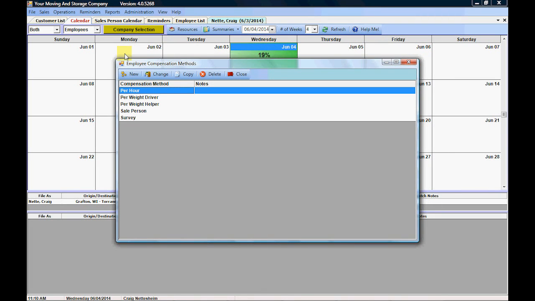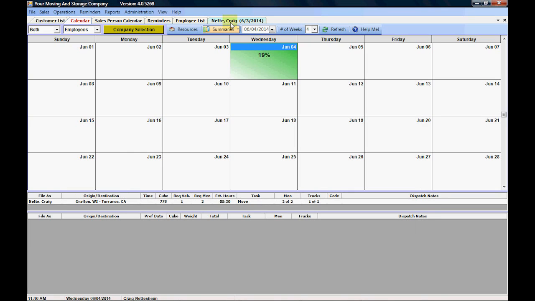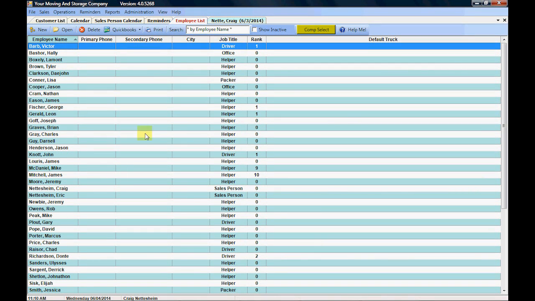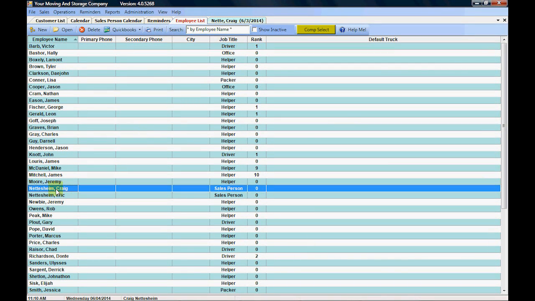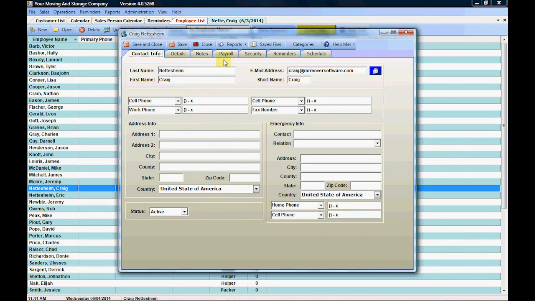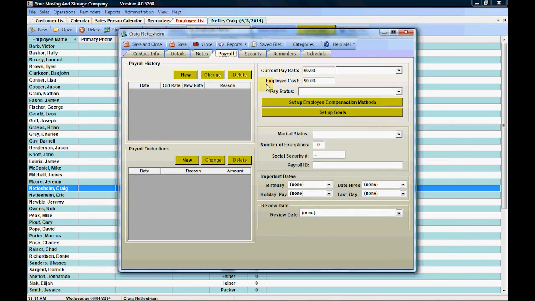So that is step 1 of the employee compensation setup. We've now created default compensation methods that can be used by the different employees. So I'm going to close out of this window, and now I'm going to go to our employee list, and I'm going to find me, and I'm a salesperson. So I'm going to double click on my name. You then go to the payroll tab, and within the payroll tab you're going to see set up employee compensation methods. So you click this.